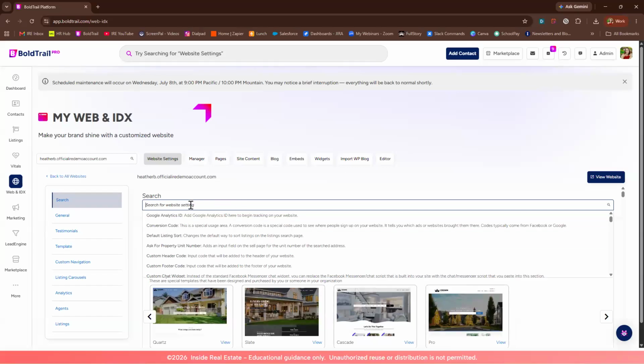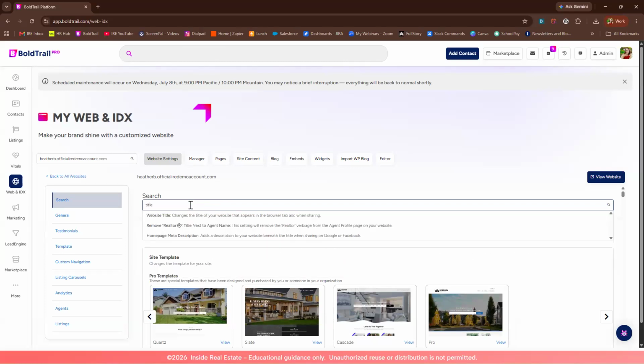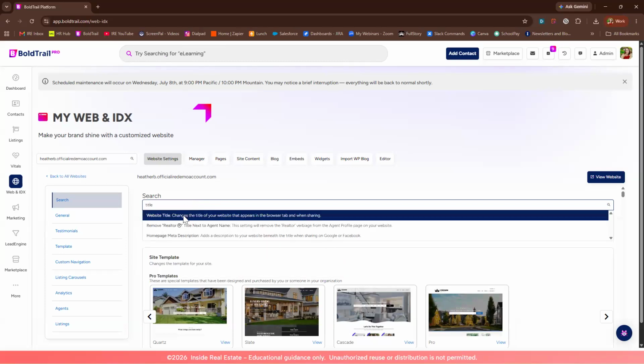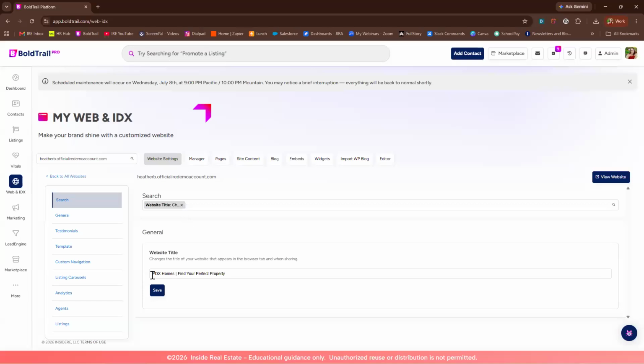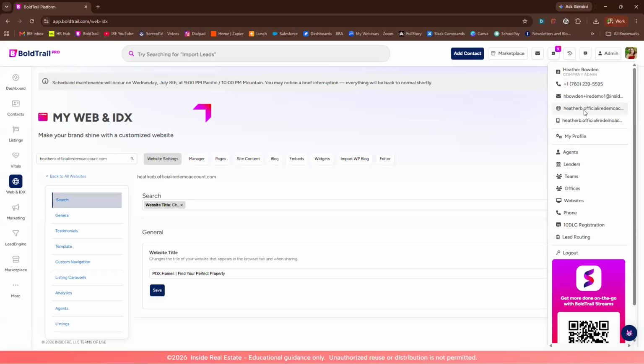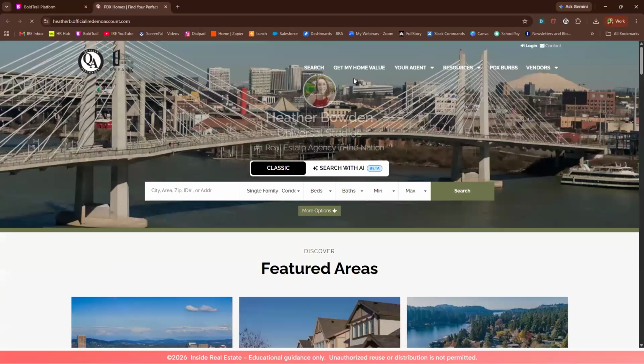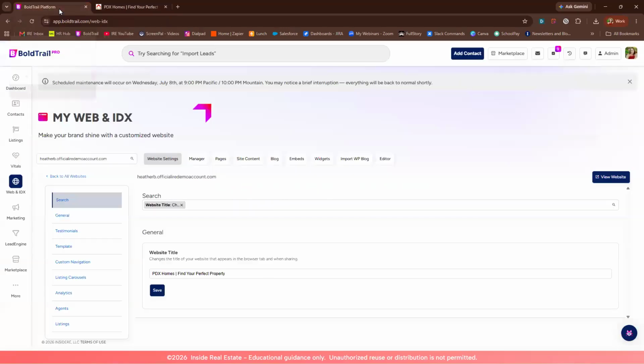Okay. So for instance, that title I was talking about, all you have to do is type in title and you can see I already have my title in here, PDX Homes, find your perfect property. I'm going to go to my website on another tab just so you can see back and forth, right? So PDX Homes, find your perfect property. That's up there in my title, and I have it here. So you can put in whatever you want and you can save it.